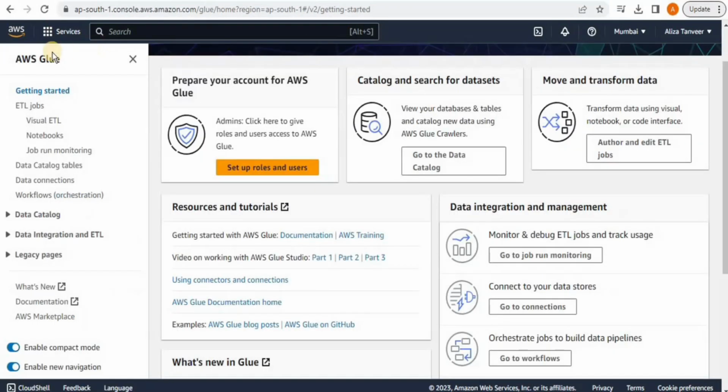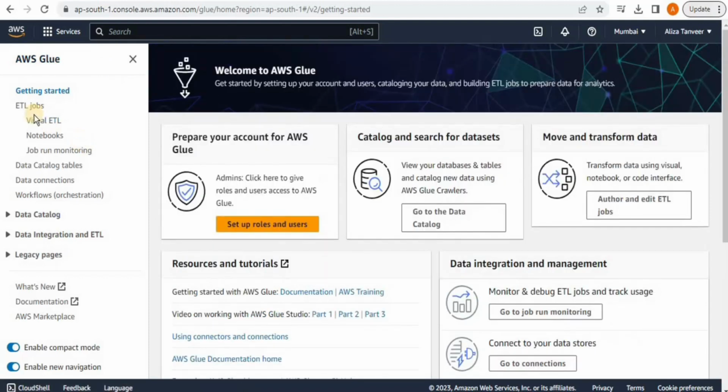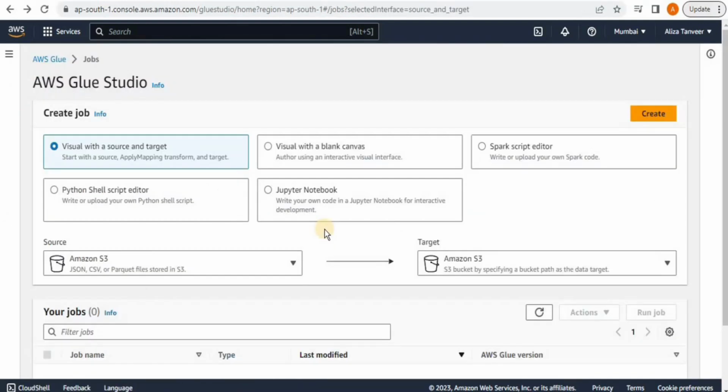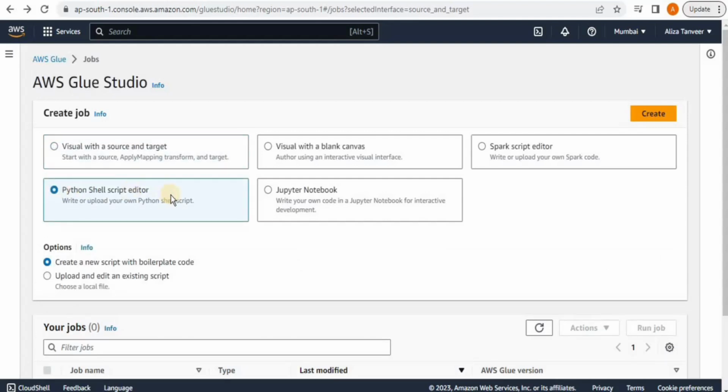I am going to search AWS Glue. Once you land on the page, from the left navigation menu, you have to click on ETL jobs. And after that, you will land on the AWS Glue Studio. From that, you will have the first section saying create job, and it will provide you multiple options. You have to select the Python shell script editor. Once you select it, it is going to ask you to either create a new script with boilerplate code or upload and edit an existing script.